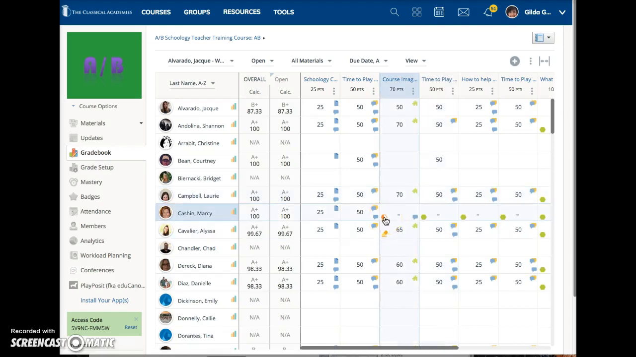This symbol marks the assignment as incomplete. This symbol marks it as excused. Neither incomplete nor excused exceptions factor in to the student grades. This icon shows that a grade has been overridden by the teacher, and you can click on that to clear that override if desired. One last comment.